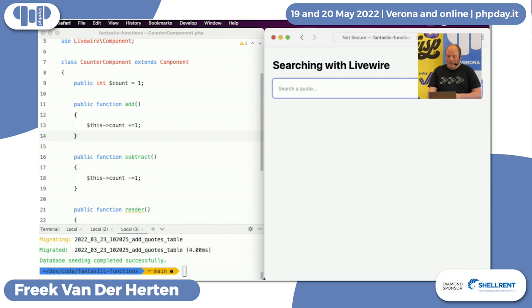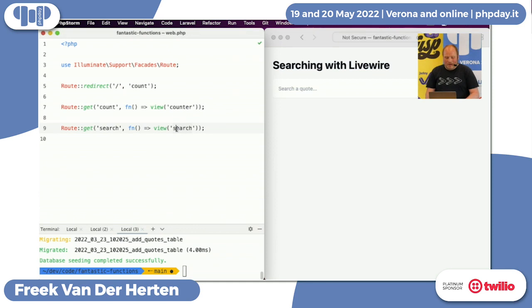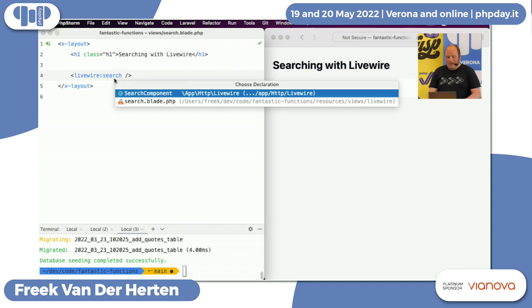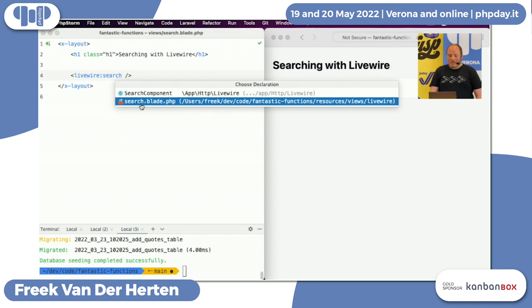Now, let's see what you need to do as a developer to make something like that. In a traditional way, you probably would have a JavaScript component and then maybe an API endpoint where you pass on the query and you fetch the results back. Now let's see how we do that here. We are going to the search view. Search here is searching with Livewire, and then this Livewire search component. Again, this one has two parts, a view and a PHP class.